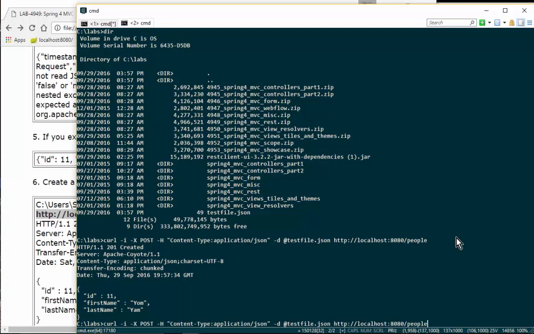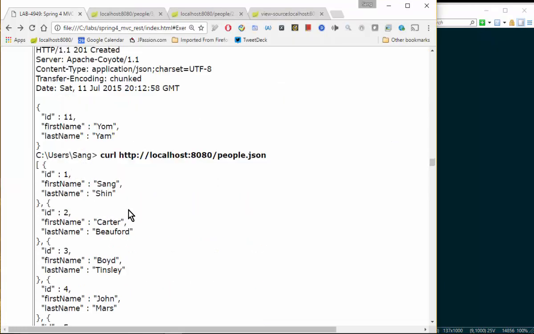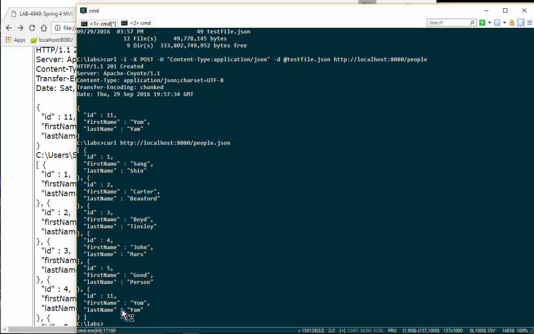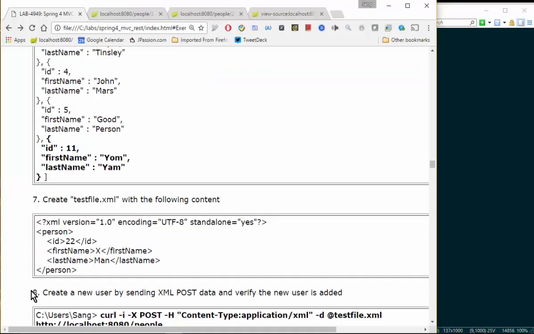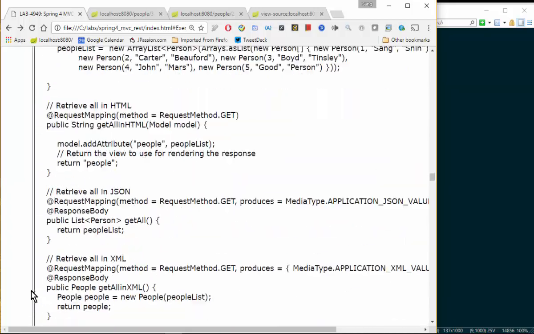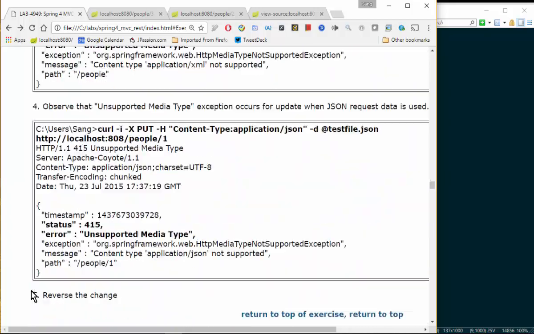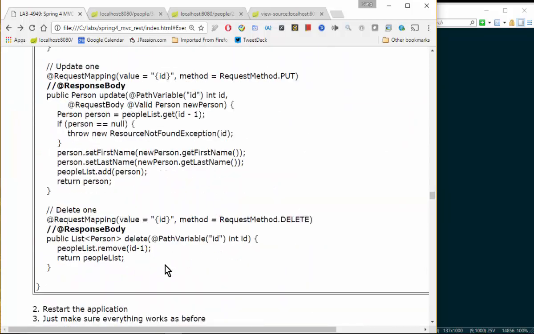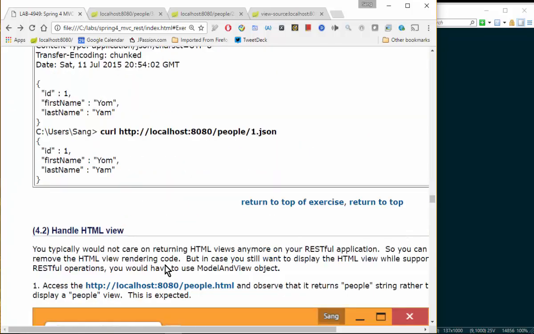Okay, so that worked, and I should be able to list the people. We should be able to display all the people, including the new person that was created. Now, one thing that actually broke, however, is this. We're going to see what has broken. So that is REST controller, that is what we did. All right, so that worked fine.